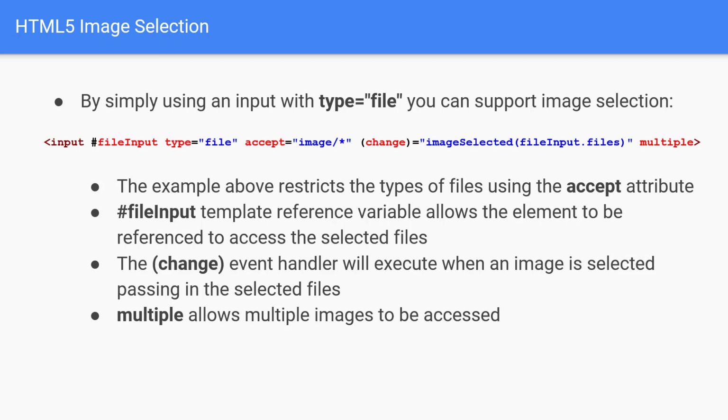The example above restricts the types of files using the accept attribute. So this only allows files of a particular MIME type to be loaded. In this case, any MIME type that starts with image would be accepted. We could also change this to be more specific to just doing a GIF, JPEG, PNG. But in this case, this will select any MIME type that is an image.